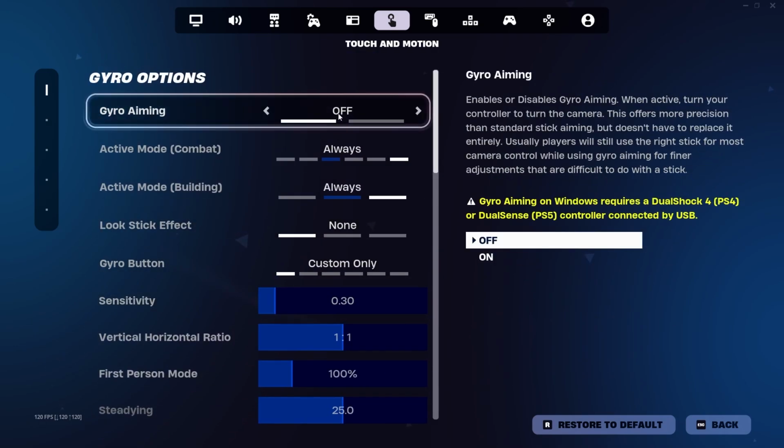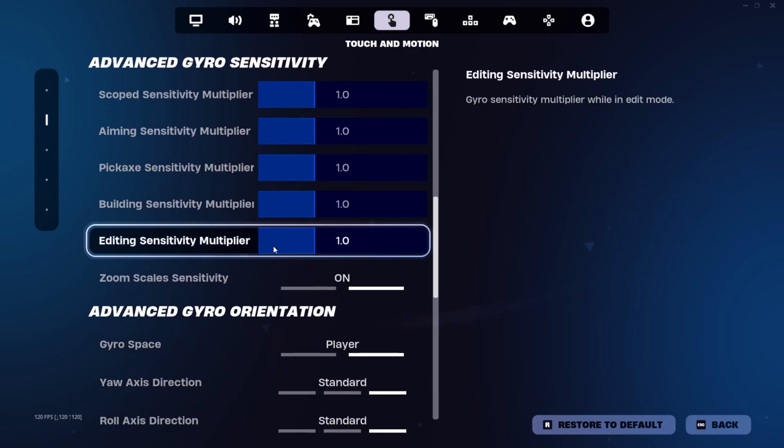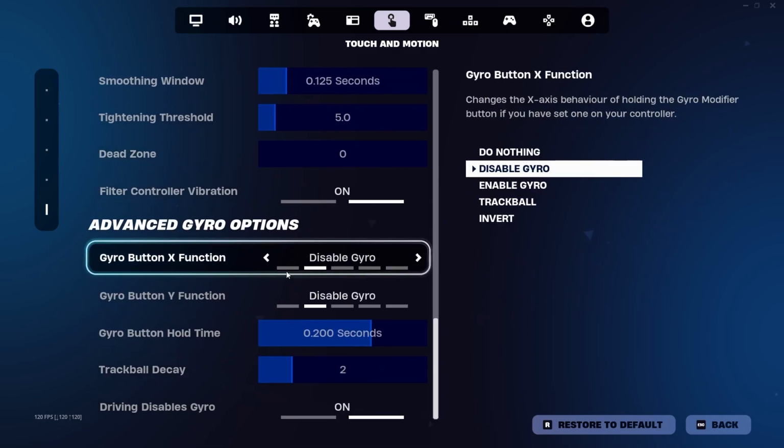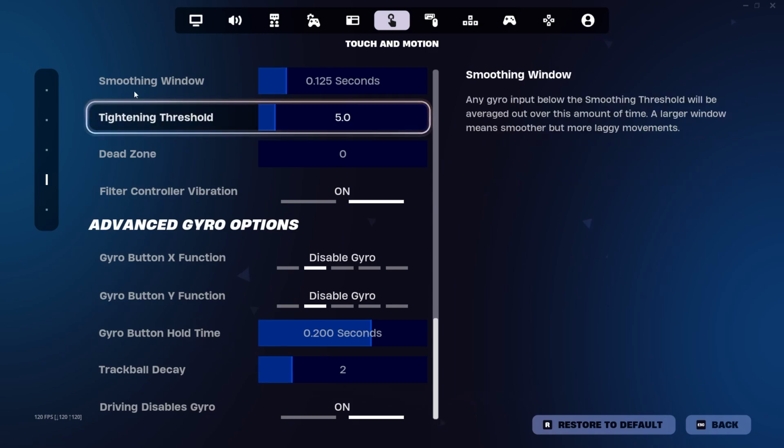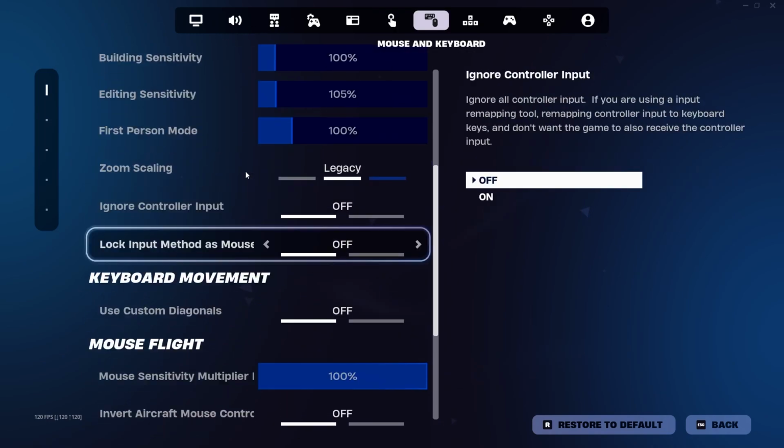Yeah, I don't know why I started going into depth in these settings. If you want to learn about gyro, I did go over it in another settings tutorial on my channel. So make sure you go check that out.